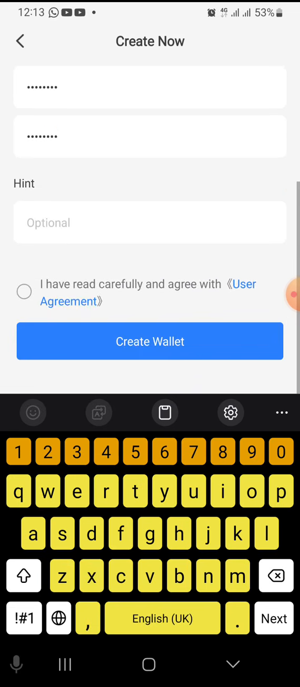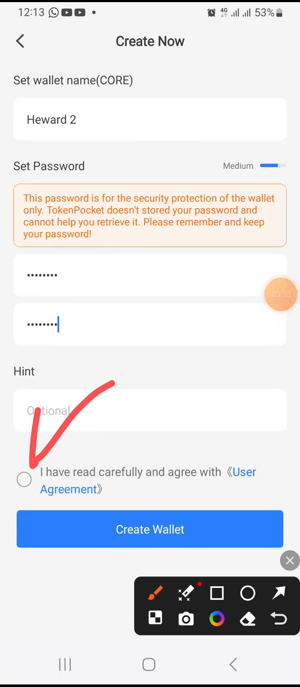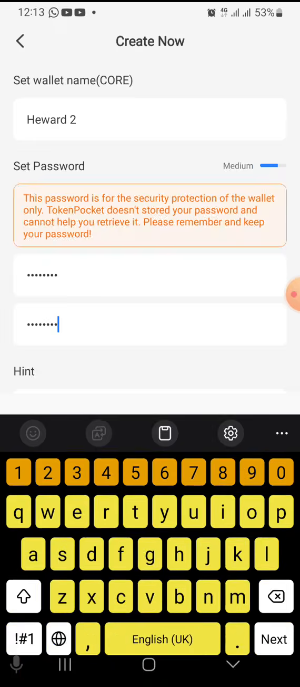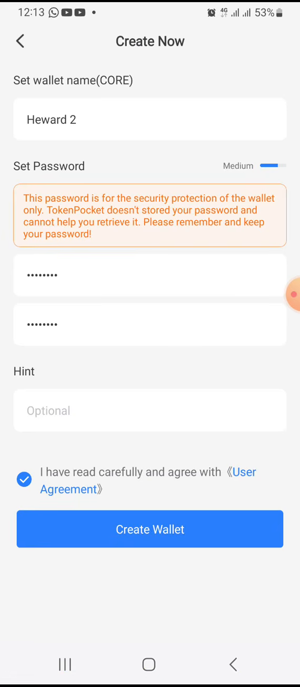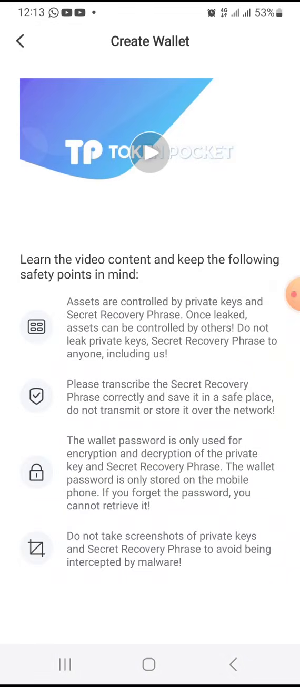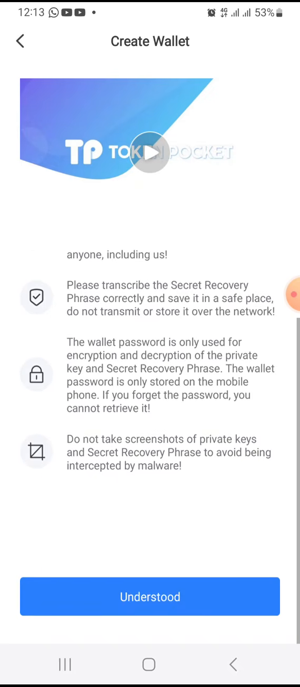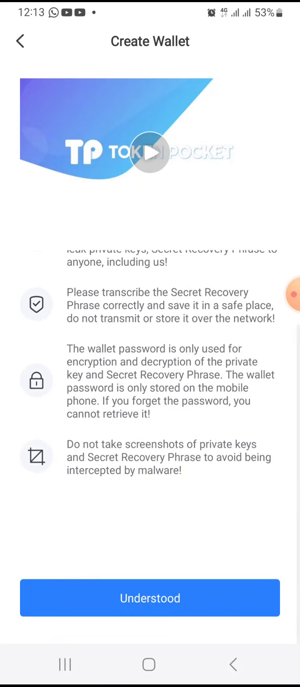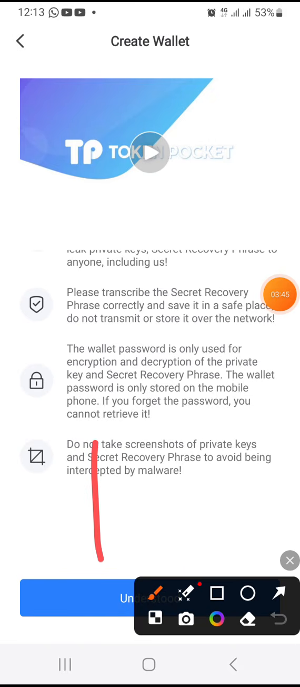Now you are going to take this round area over there and then click on create wallet, okay? Now you can watch the video, but we understand what the video is about, okay? So you can watch it and then click on understood, okay? Down here you will see understood.